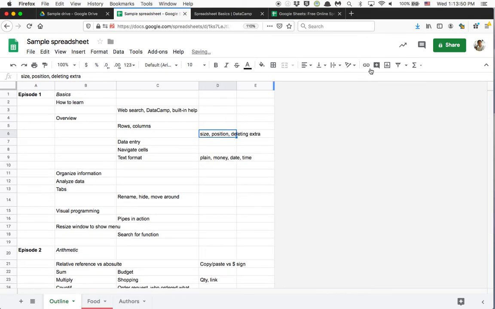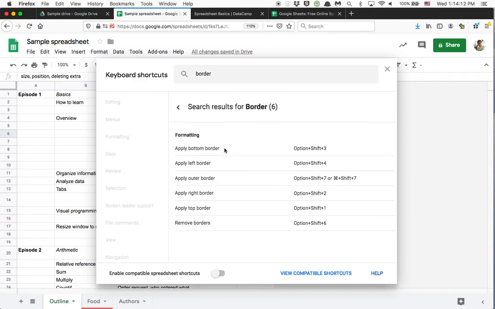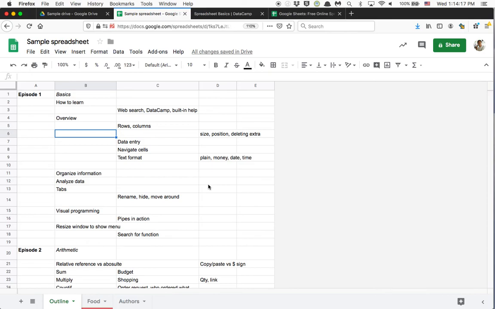What else do we have? Comments are good. You can put comments on certain cells, have conversations with other collaborators. Filtering is really good. I don't know if we'll get to filtering, but super useful. Also inserting links to websites. You have another option of making borders. And actually, there's a good number of keyboard shortcuts. Let's see, border here. You can easily apply the borders, the lines that go around it, just so you have some more organization.